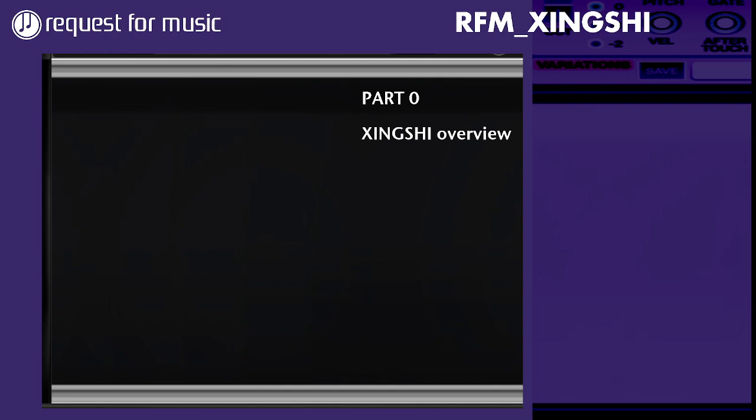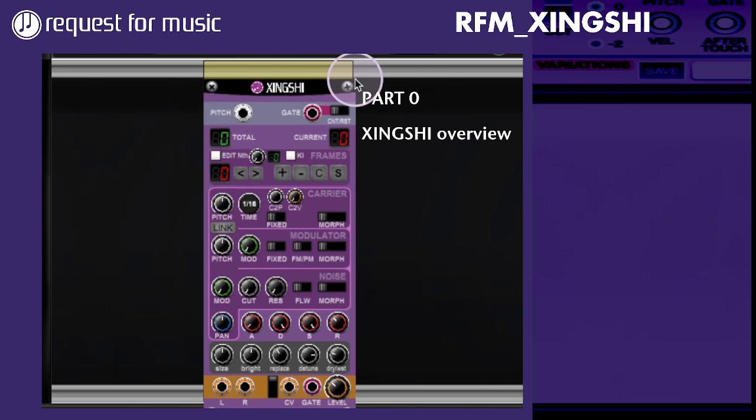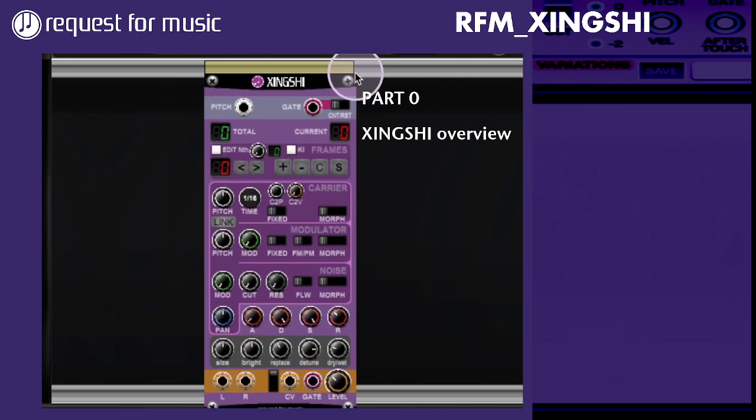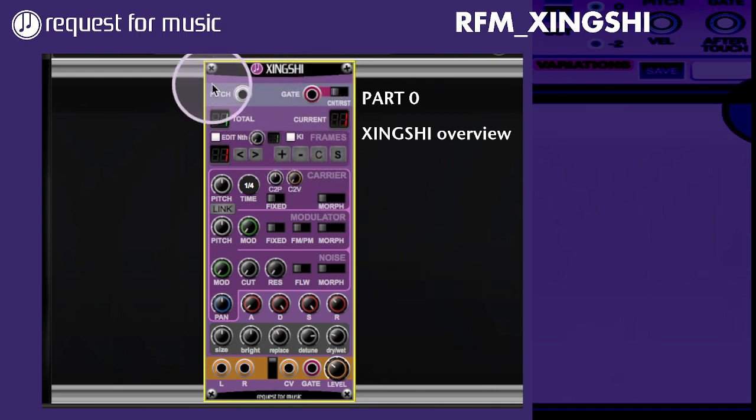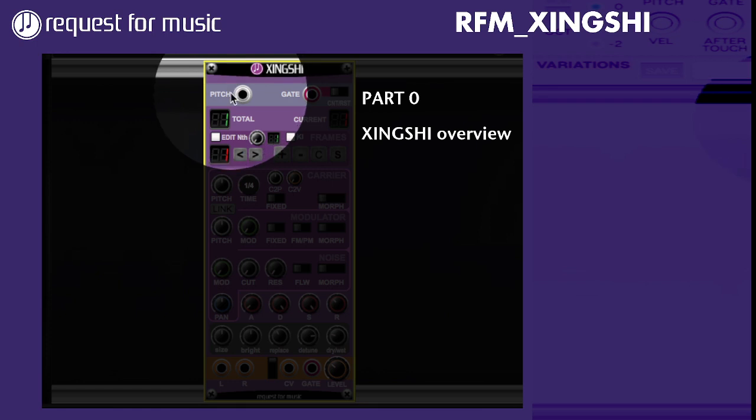I'm going to be splitting it up in a couple of videos, and the first one is just to give you an overview of the interface, so to speak. So let's just dive in. I've got XINGSHI on the screen. I won't do any sound in this, just an overview, and then I'll go into depth in the next videos. So what do we have?